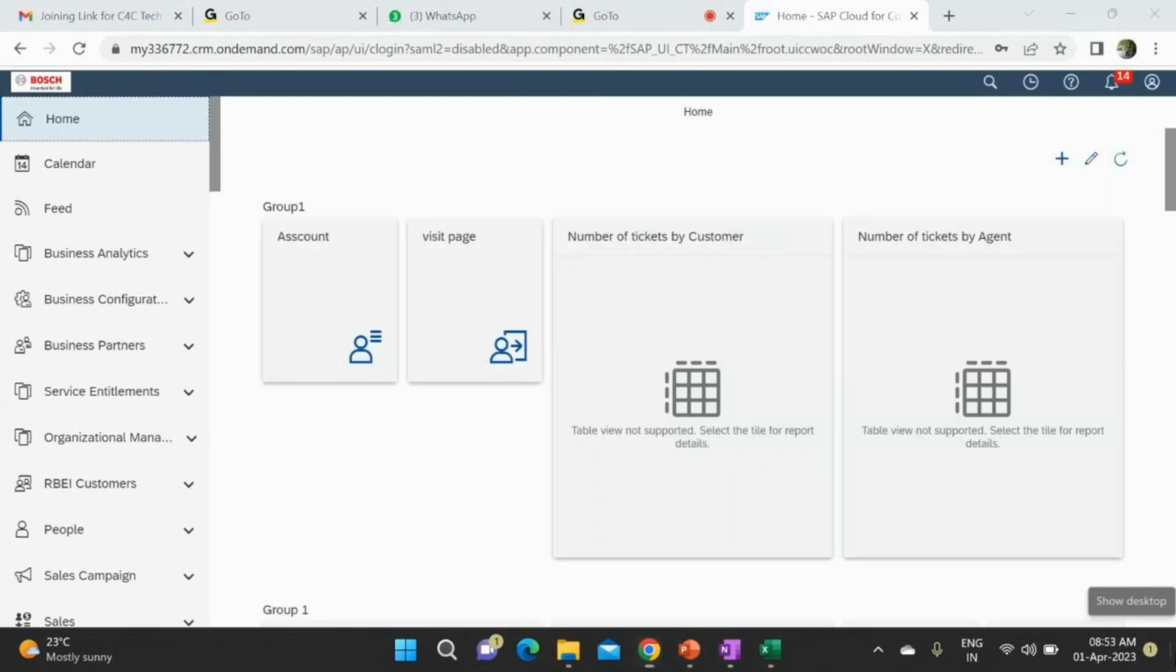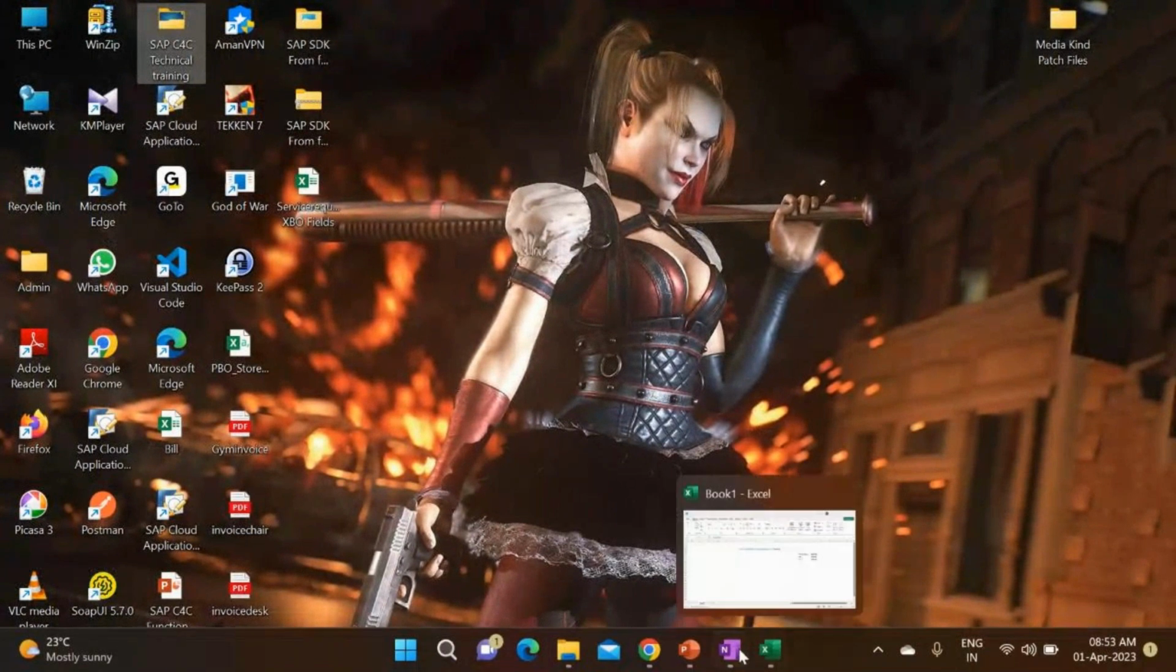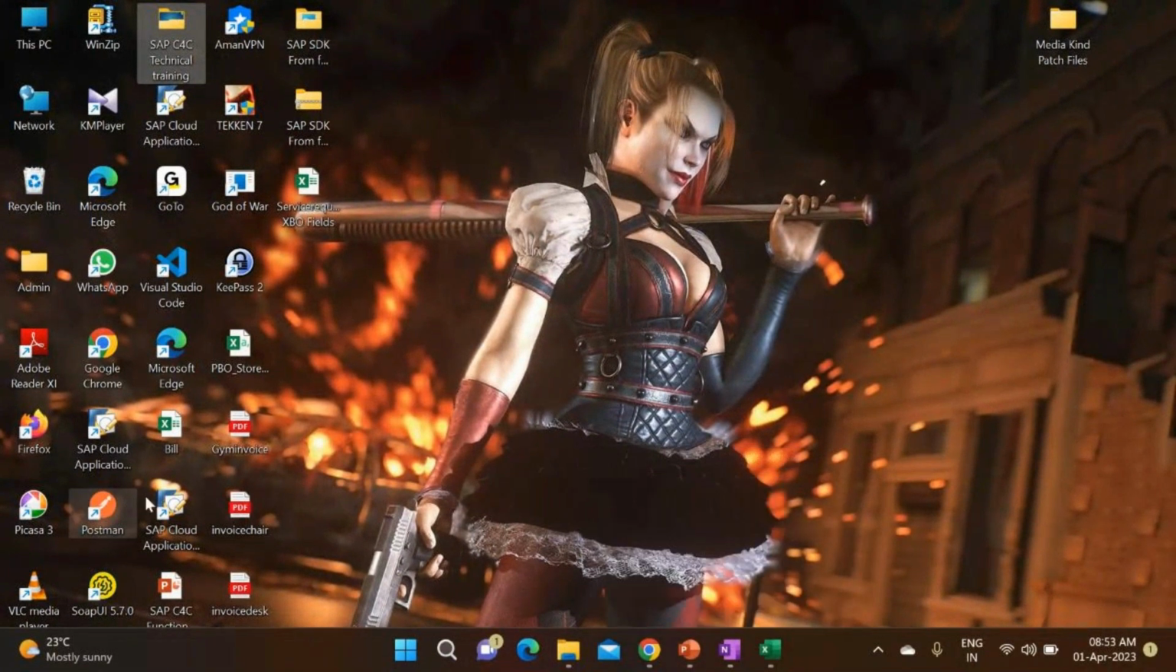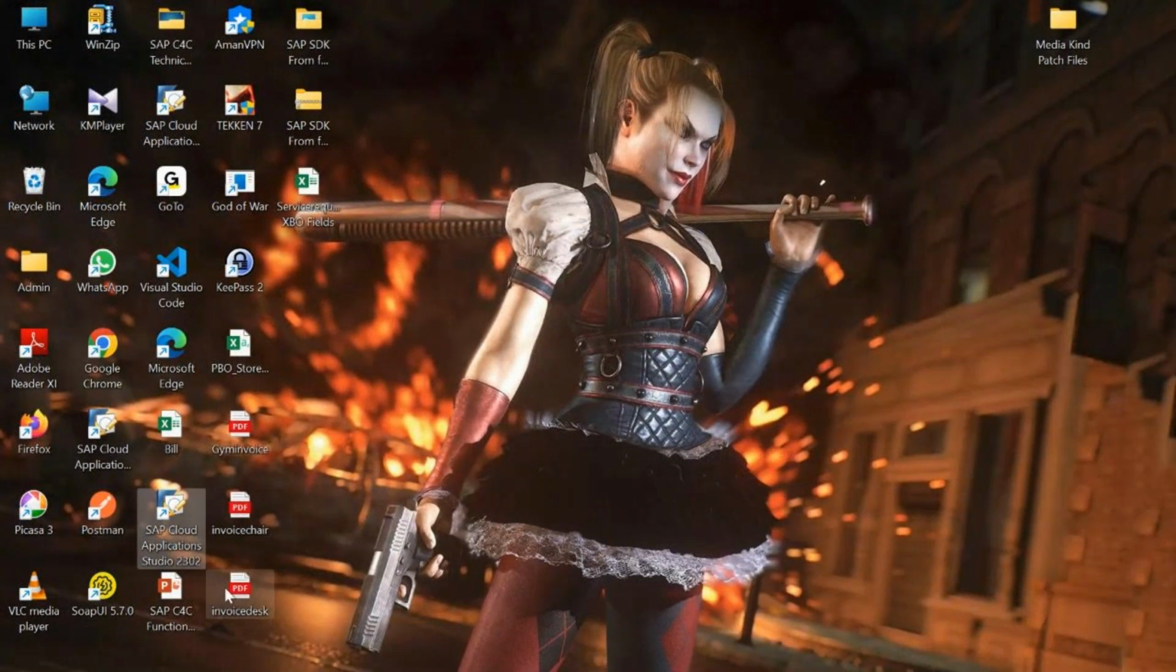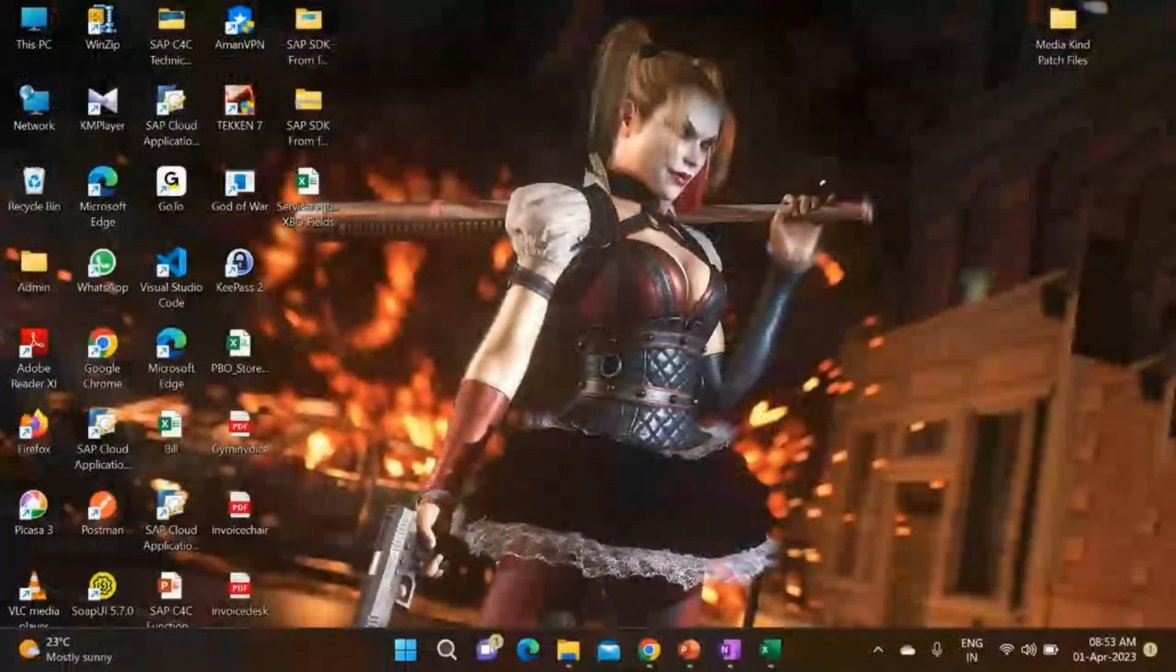Is that different? Which one? In the other demo machines. Yeah, this one, right? SAP Cloud Applications, correct. Yeah, that is for technical. I'll show you everything.